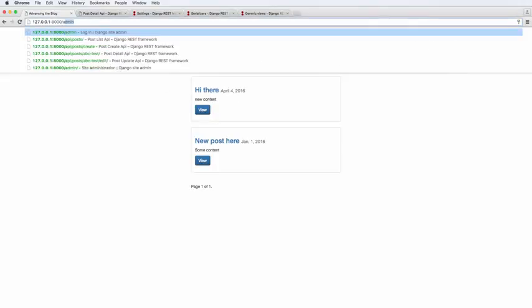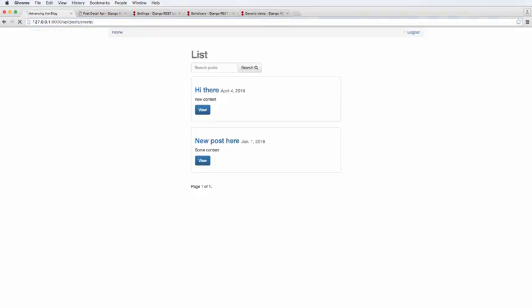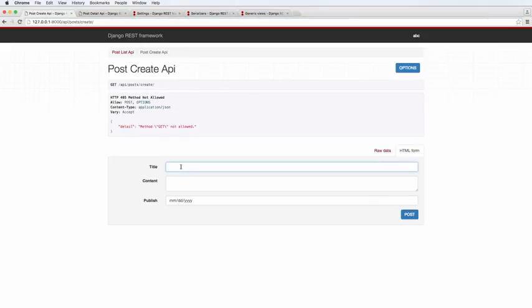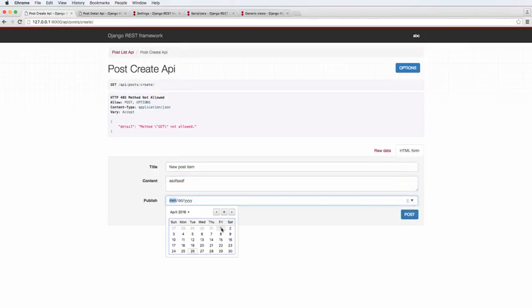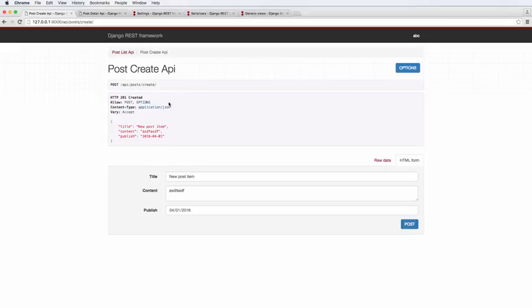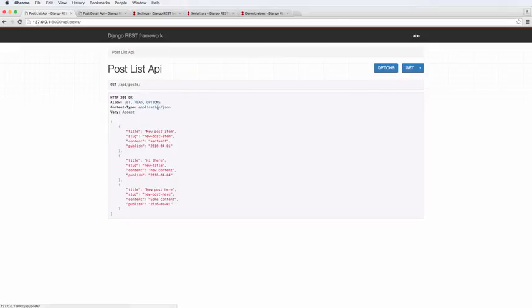We want to actually go into the API itself. So post/create, and let's actually make a new post. So new post item, ABC or whatever. And let's actually go ahead and give it a date. We'll hit post.